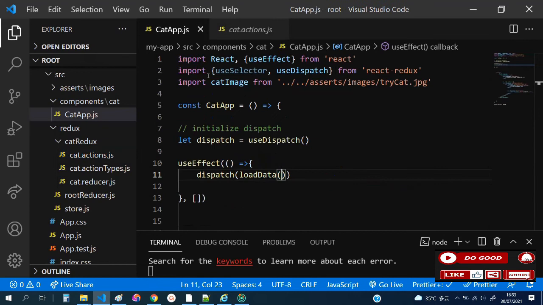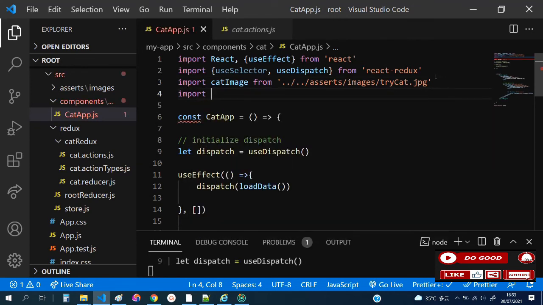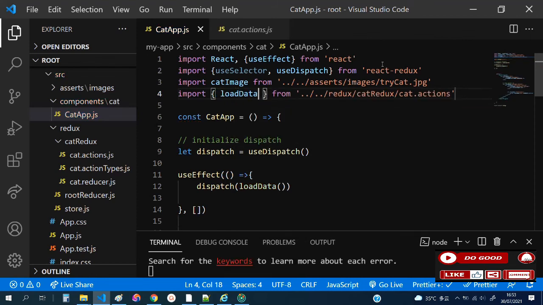So we need to import load data. So we go back to the cat app and we say import what? Load data from here. It has been imported for us. So that is that. Now let's check that out.